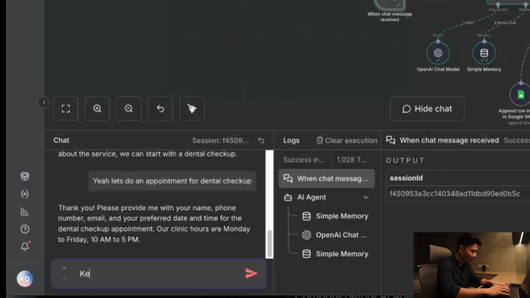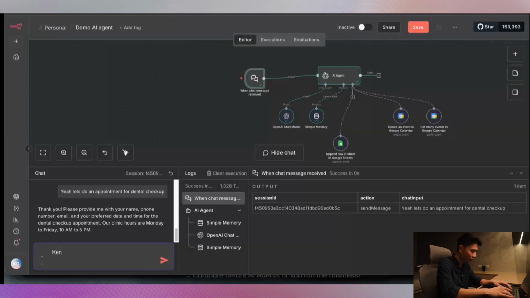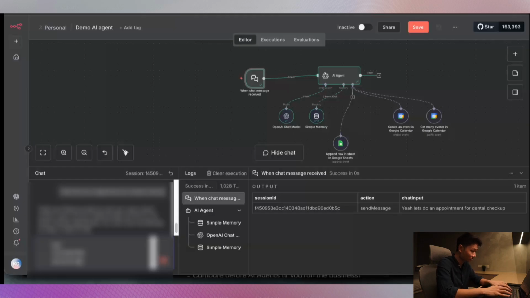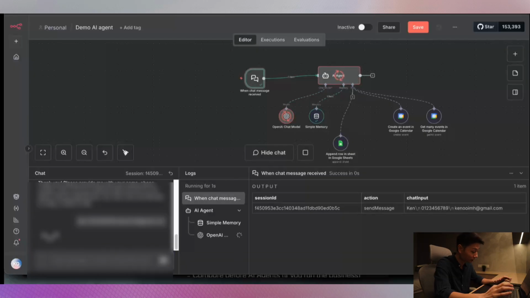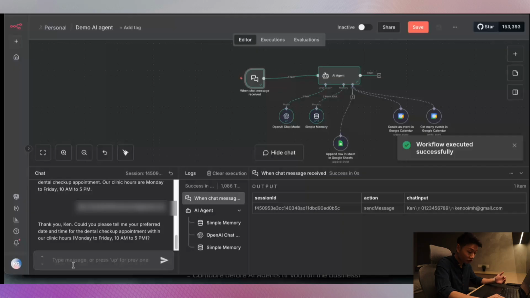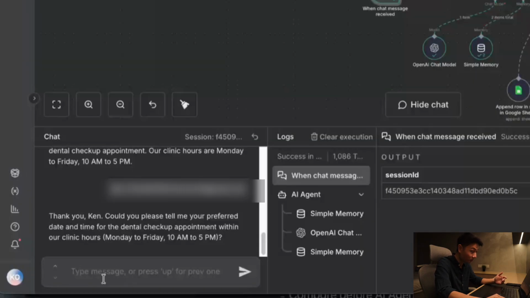So I'm just going to go with name Ken, let's say phone number 012-3456-789, and my email, I'm just going to type in my email so you guys can see, gmail.com, and preferred date, and I haven't given them a preferred date and time yet. So it addresses me by my name. Thank you, Ken. Could you please tell me your preferred date and time? Now, today is Sunday. I'm just going to go with Tuesday, let's just say tomorrow, 3 p.m.